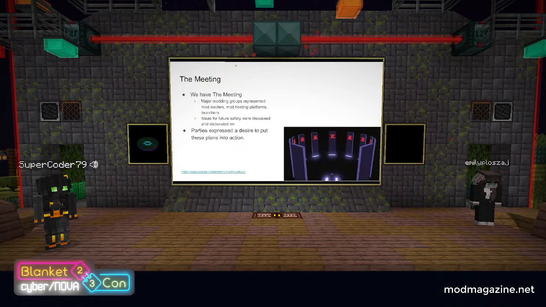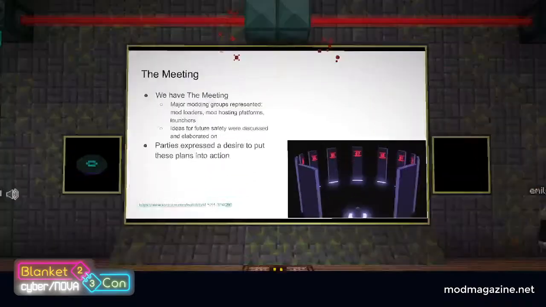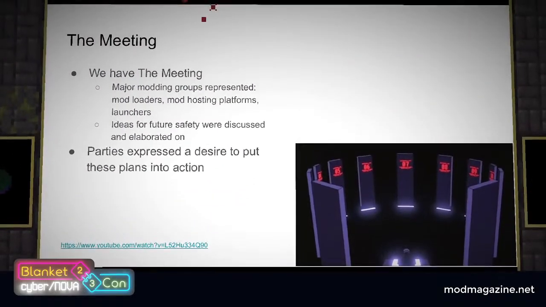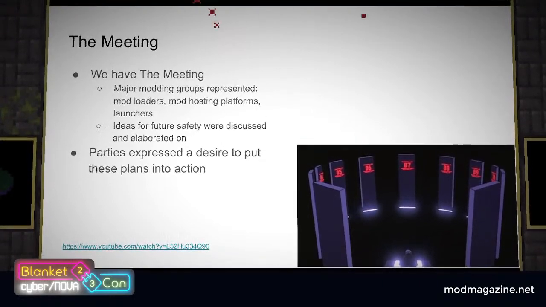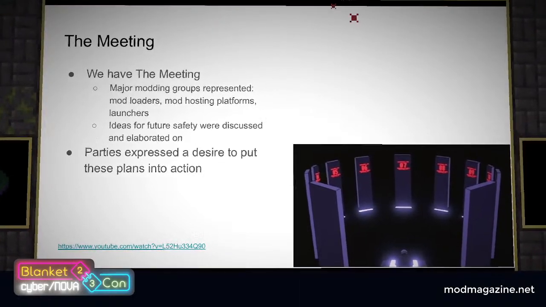On June 8th, we hold a meeting with many corners of the community invited. Major modding groups are represented here, including CurseForge, Modrinth, Forge, Fabric, Paper, and Quilt, as well as launchers such as Prism Launcher and groups such as Feed the Beast. An agenda of topics was prepared beforehand, which we'll go over. The meeting was fairly successful and went pretty smoothly.